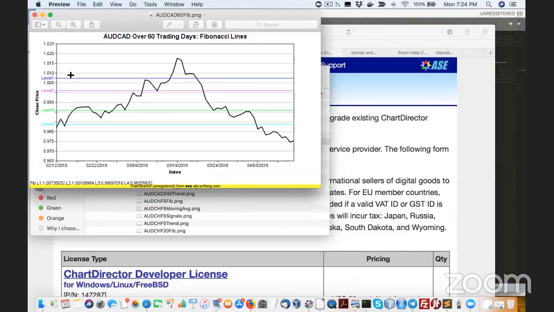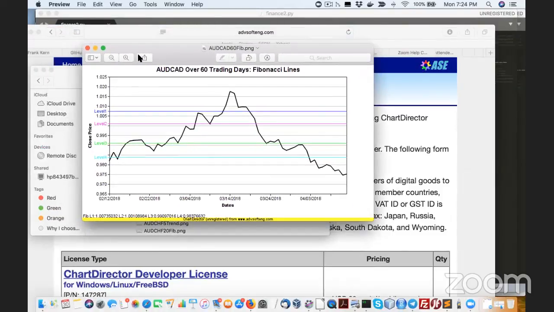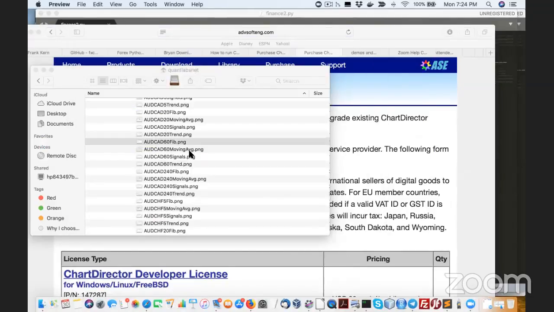Now, I had to custom code all this. All I'm really doing is adding a standard horizontal line for each of the Fibonacci levels, which, as I said, is fairly easy to do. I did it with the support from, I think it's Jason, at the company that makes this stuff. It's very good support.